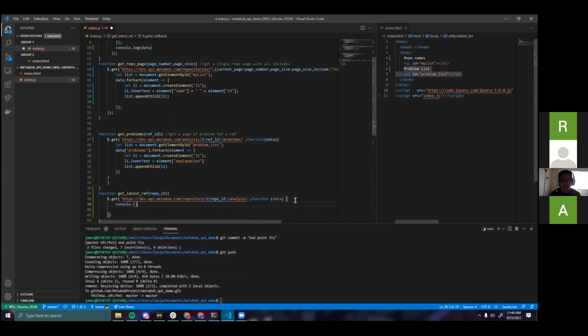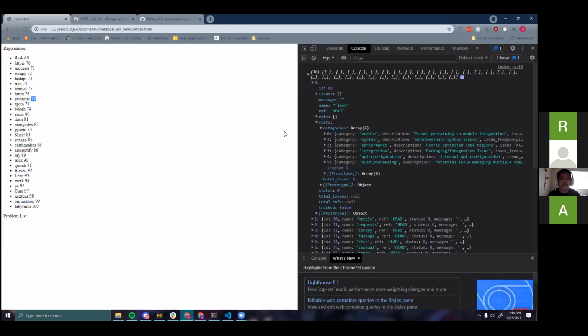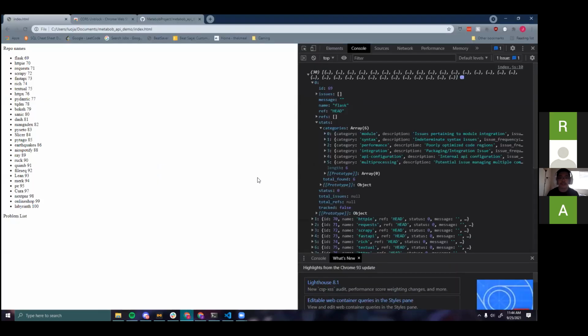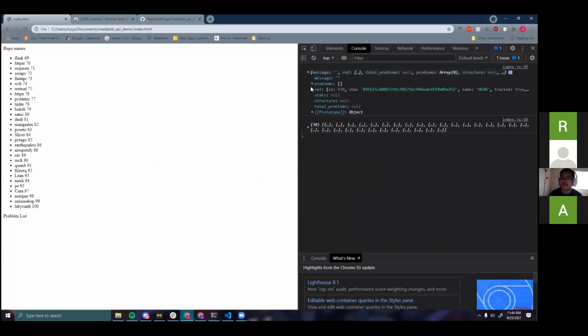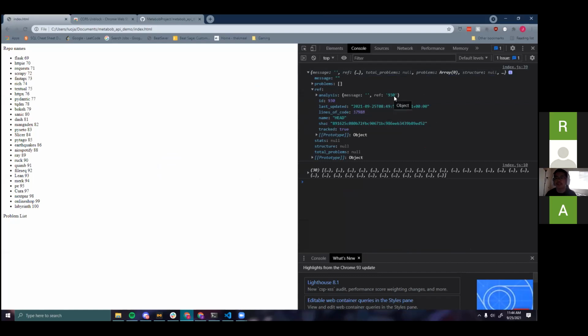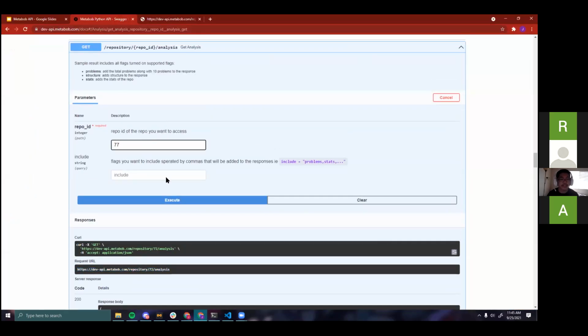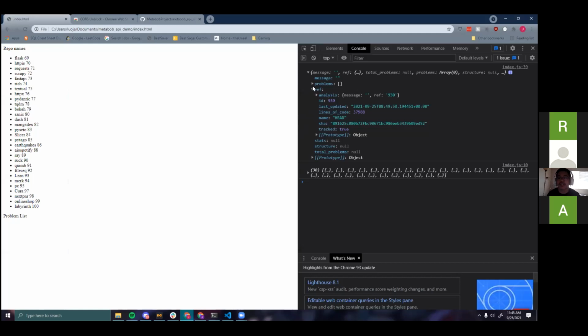Say let's print out our data. console.log data. And we need to call this function. So say getLatestRef with repo ID of 77. And simply refresh and it'll run that. So we just got the latest ref, which looks like it's 930. We can confirm it by using this. So we can type in 77 right here. 930. Yep, that's correct.